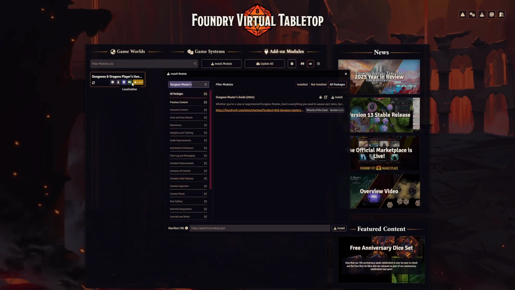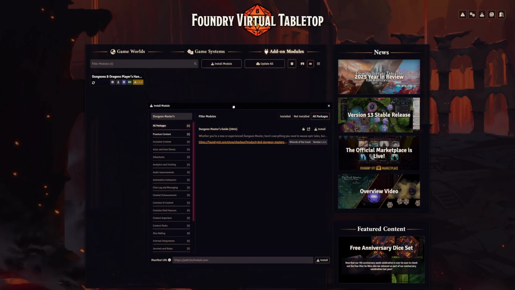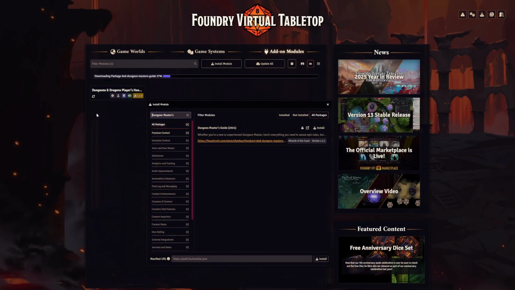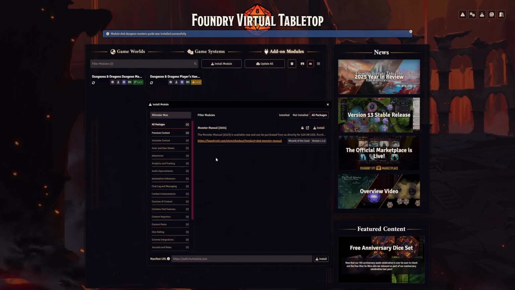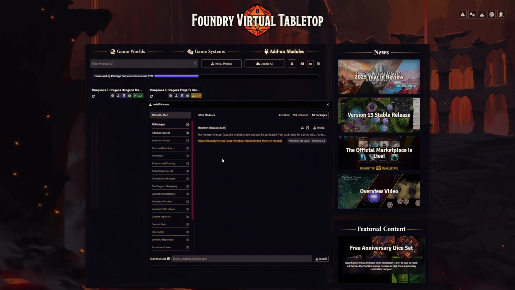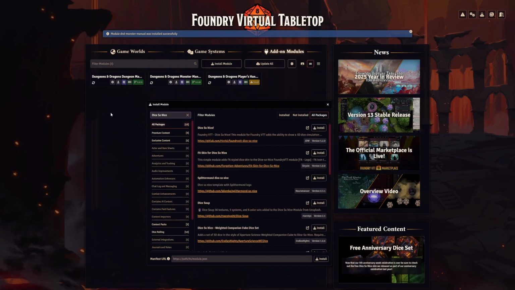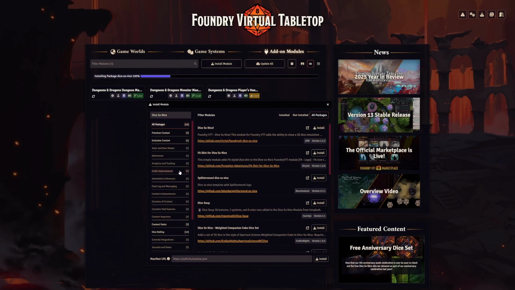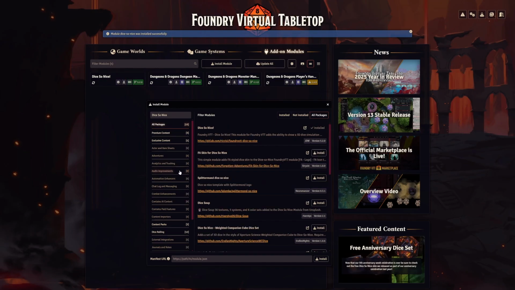Dungeon Master's Guide. And Monsters Manual. Once those are installed, we're going to do one more search. Why don't we add some dice to our game? So search for Dice So Nice and click install. Dice So Nice adds animated dice rolls that make your game feel tactile and immersive, especially helpful for players new to virtual play.